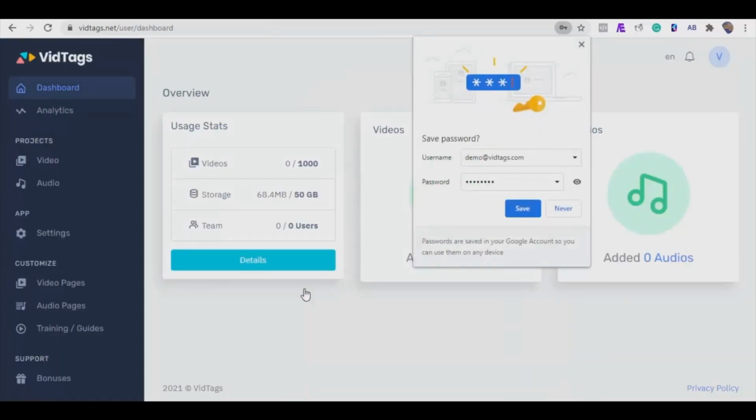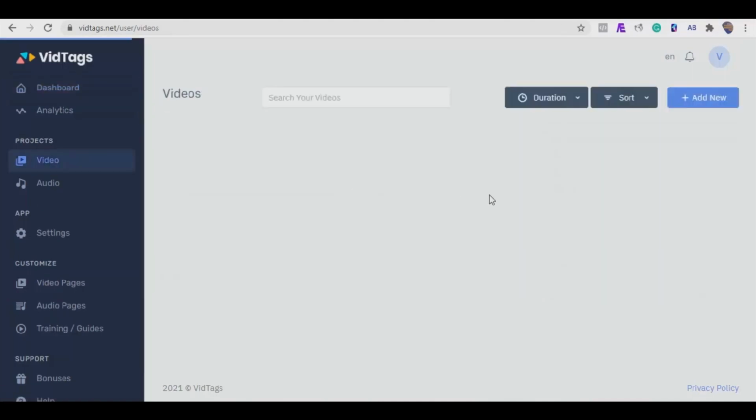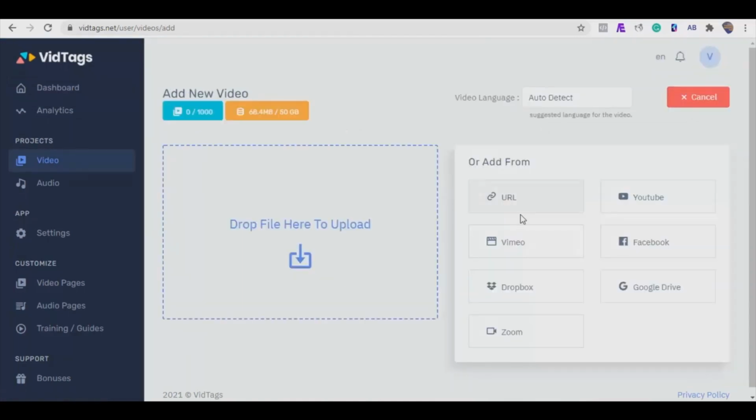Before I dive into the demo of VidTags, I want to first tell you a little about VidTags and why you must make the switch today. VidTags is an AI-powered interactive video and audio hosting platform that makes navigating, deep tagging, searching, transcribing, and translating your market video audio contents super easy.